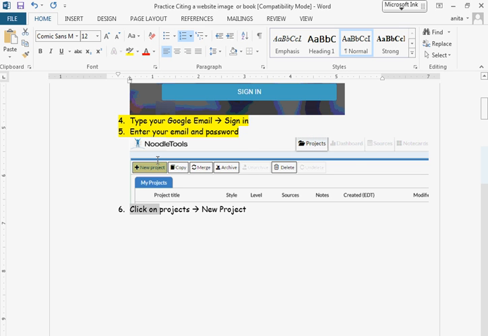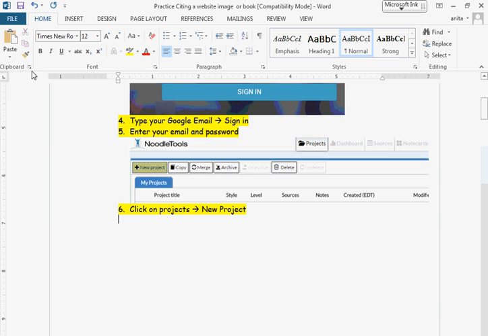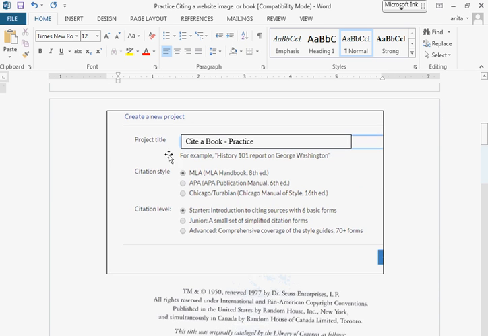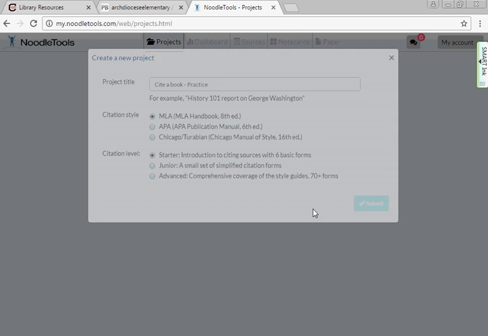You're going to click on this projects and create a new project by clicking on this green tab. So I'm going to click on projects and then click on new project. Now, project title. You're going to put cite a book, and it's a practice. You're going to choose the citation style to be MLA and the citation level to be starter. And submit.